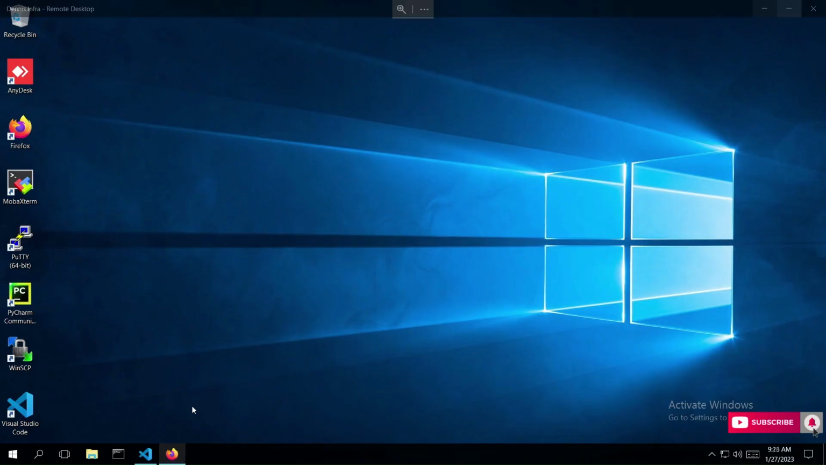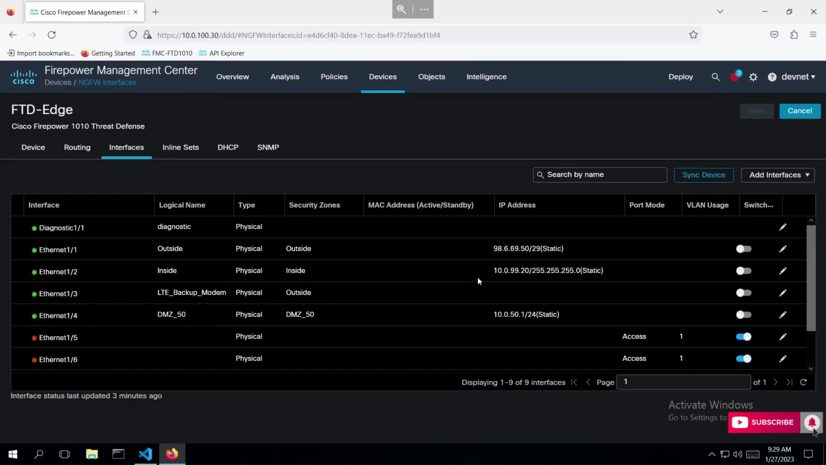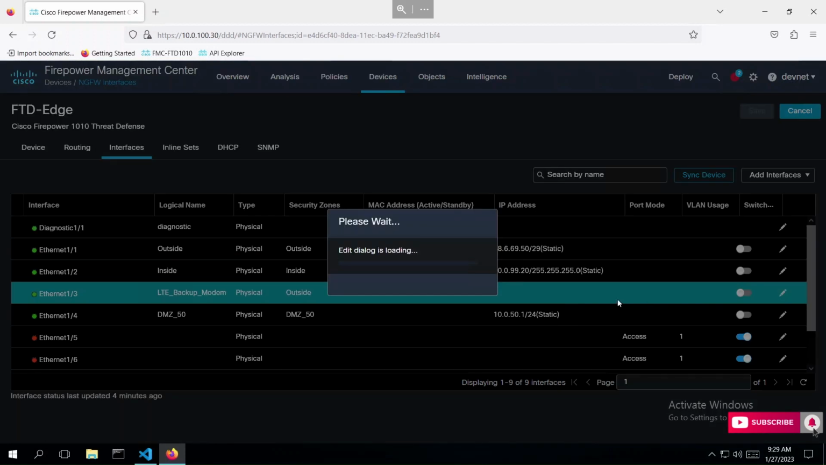So let's get to our firewall FMC. As you can see, I have opened up my FMC platform, and the first thing you should do on your FMC is to create an interface which looks in the direction of your LTE backup modem, or something else in your case, your secondary outgoing interface, right? In my case, it's Ethernet 1.3, as I mentioned before. I will just show my settings for this particular interface.